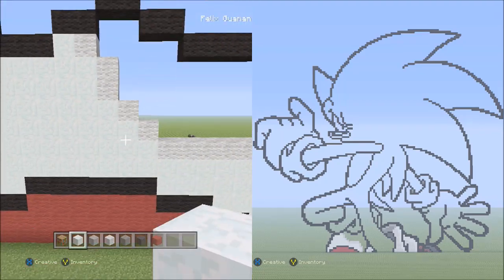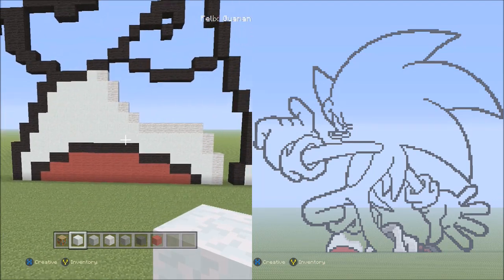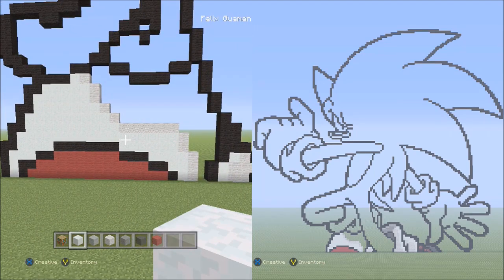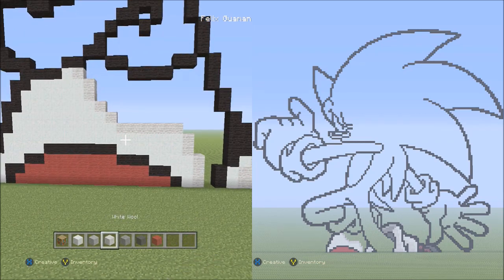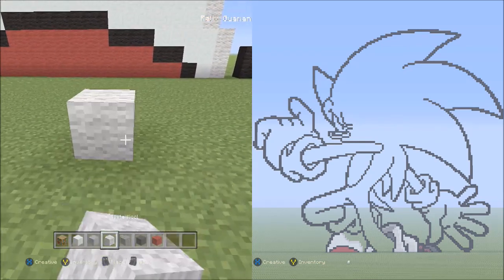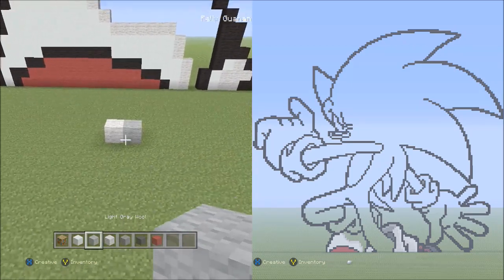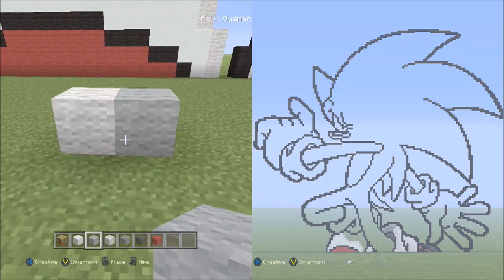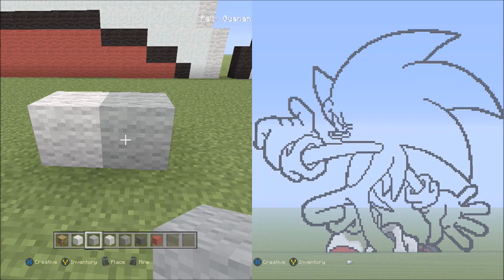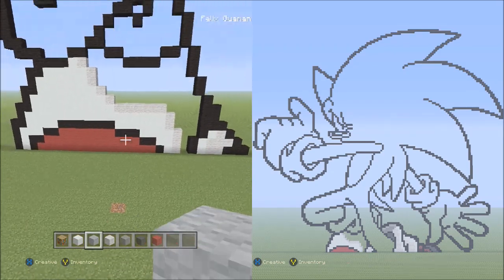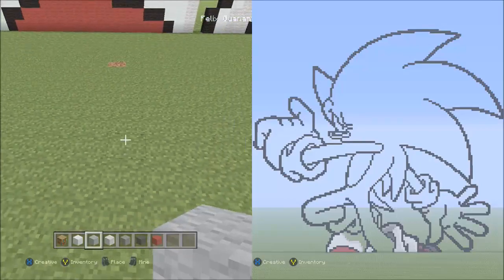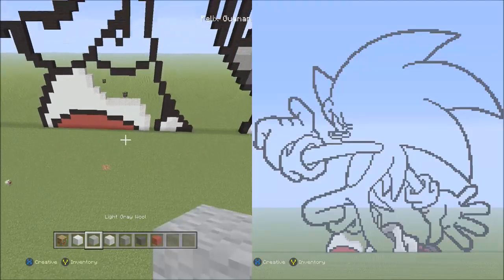Okay, so now that we've filled this empty space with the snow, it should look like this. Now to reveal my mistake. So I got these two colors confused. Right there and right there. It's obvious to see, you can clearly tell this is light gray and this is white wool. But in my inventory, you can't really tell. They're not that distinguished. So I got mixed up.